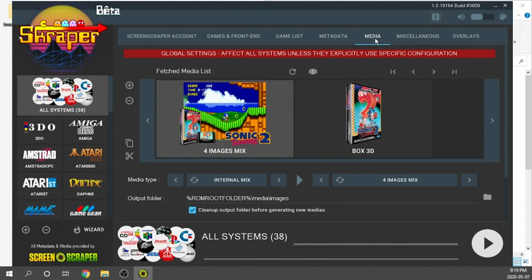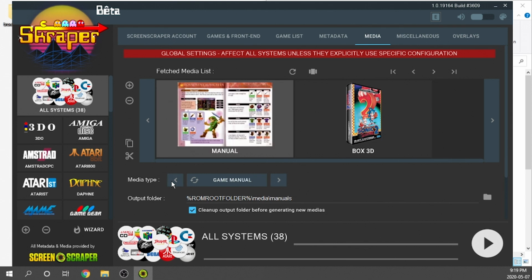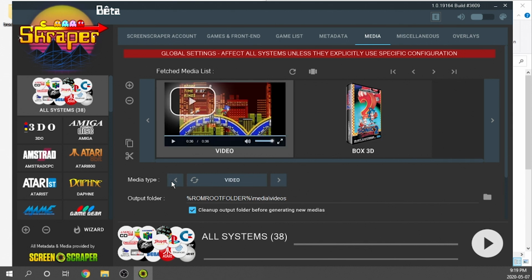But when we go to our media section, this is where I kind of personally mix things up a little bit. Now, as you can see, it's got a few different options for media types. So it says internal mix, then you've got just a single image, then you've got the potential to display a game manual, and then you've got the option to display video. Now, I will mention video is not functioning on Emulation Station, or at least I haven't been able to get it to work. So that may be something that's coming down the pipeline, but for whatever reason, when I tried this option, I wasn't able to get any of the videos to play.